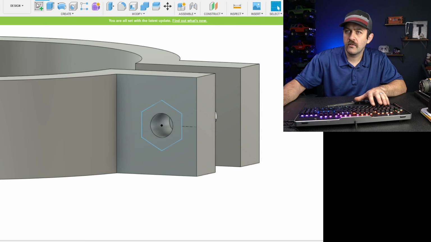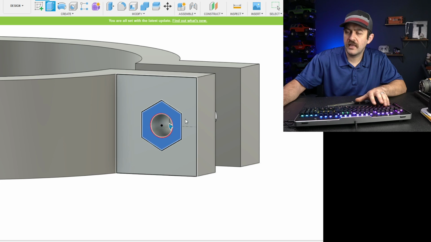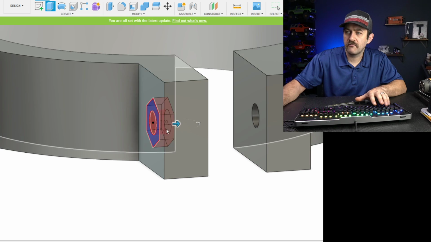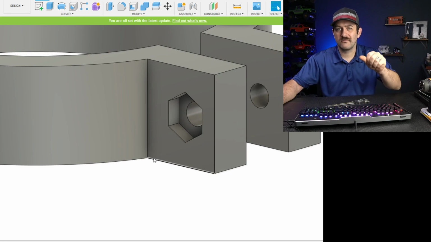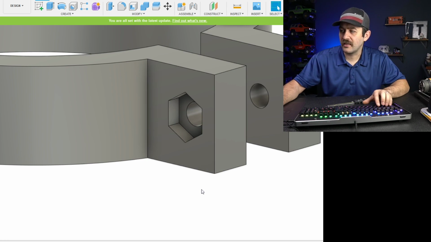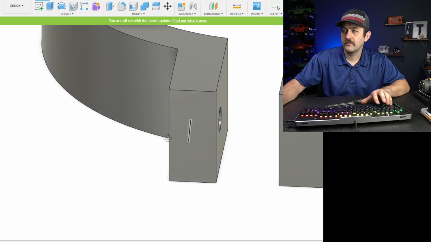And then we're going to use that to just cut in 2 millimeters. Now when you put a M3 lock nut in there, it'll hold it in place. You don't have to grab a pliers or anything like that. Super simple.